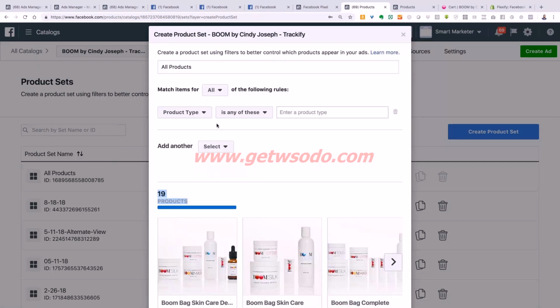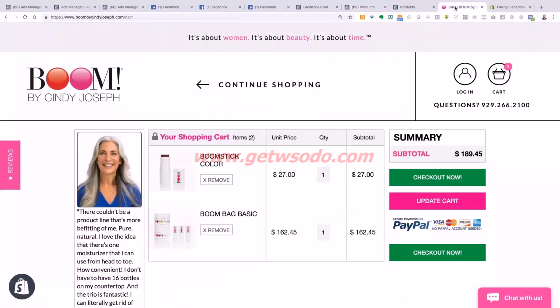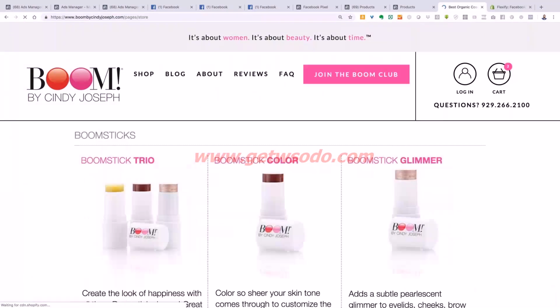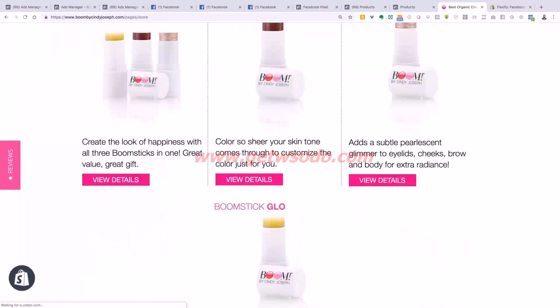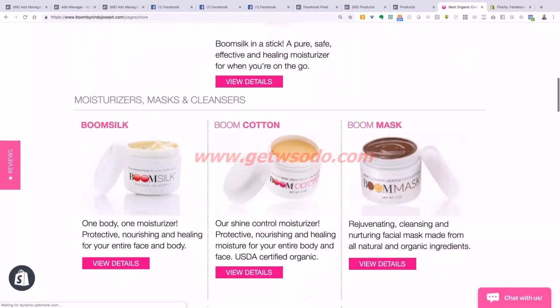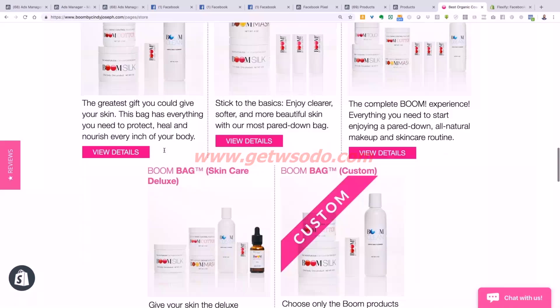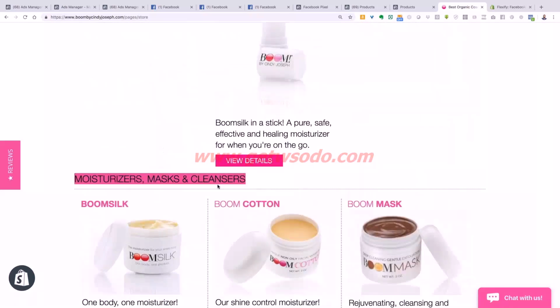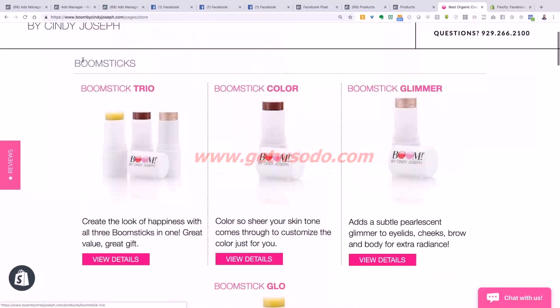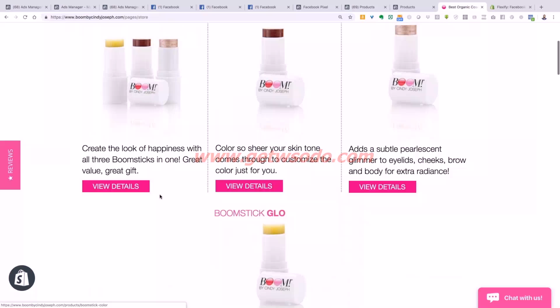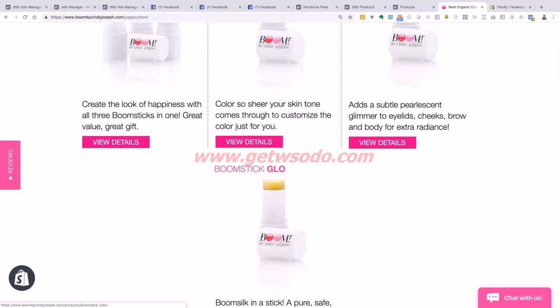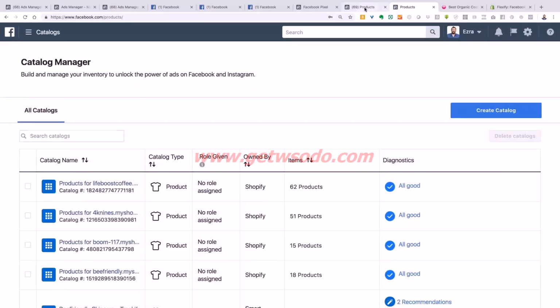We create a couple other product sets for, like, when you look at our store, we will have a product set for each category. Boomsticks, there's 4 products in that. Moisturizers, masks, and cleansers, we'll have a product set for that. Boom bags, and we'll have one of those. And then basically, let's say you bought something from this category, but not this category, we might run a dynamic product ad to you to advertise something from a different category. And the way that you achieve that is with product sets.